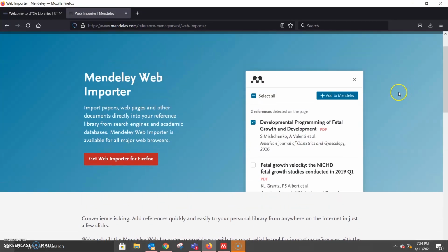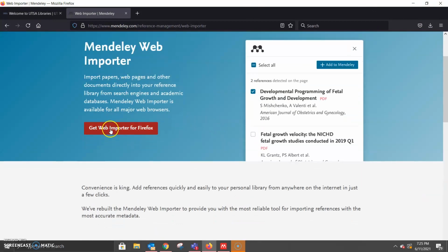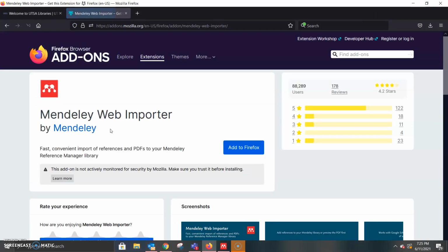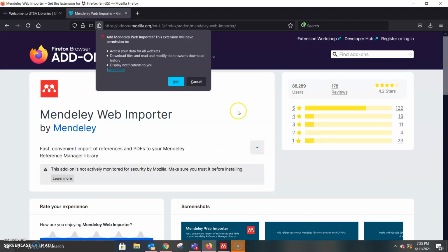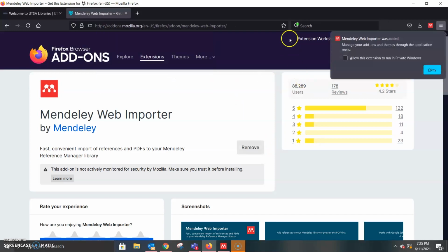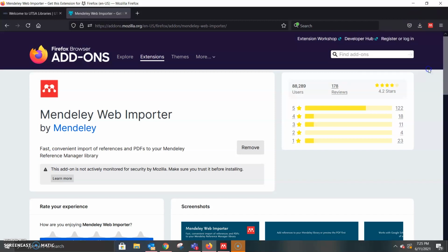Remember, the reference manager is what we already downloaded. This is what the web importer will look like once you have it downloaded. It'll just show up as an add-on in your browser, like the ribbon at the top right here, and it will expand into this box every time you click on it. Let me click Get Web Importer for Firefox, because I'm using Firefox, but if you're using Chrome, it will show up as Get Web Importer for Chrome instead. I'm just going to hit Add to Firefox, and then hit Add again, and now you can see the little icon up here in the ribbon. You just have to click on that and you can access the web importer, and then just hit OK, and that is it.